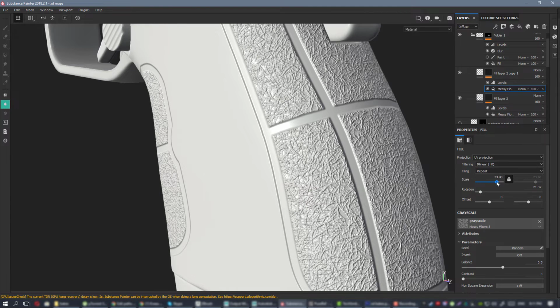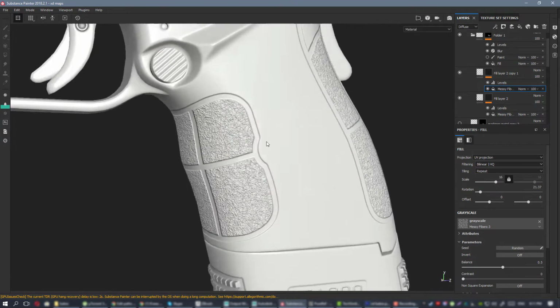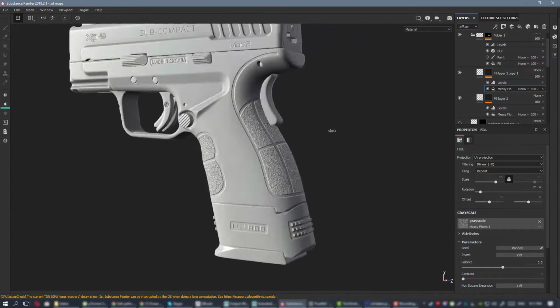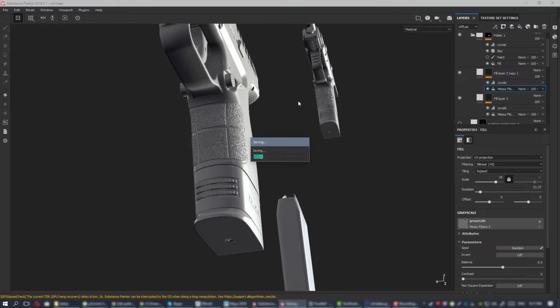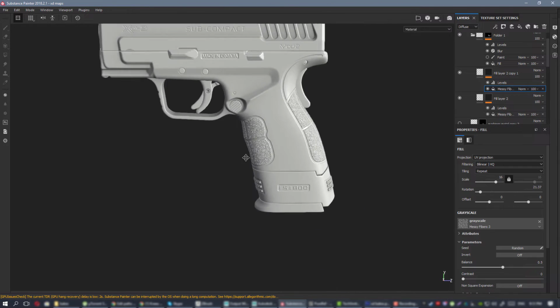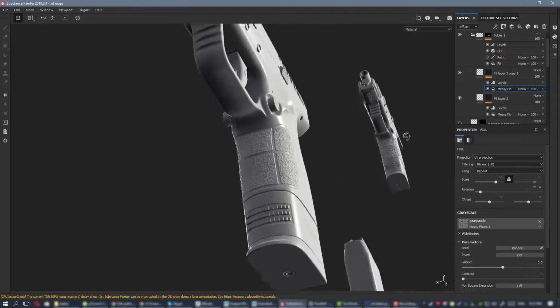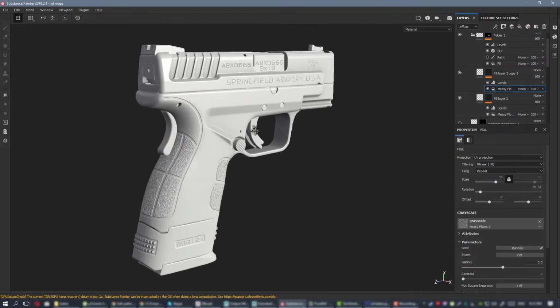Or no. It's 1491. Let's make it 16. Like so. Okay. So I guess it looks quite nice. Yeah, it looks clean, looks good.